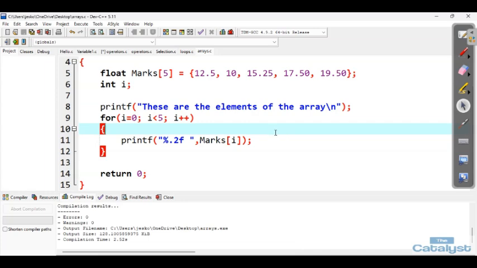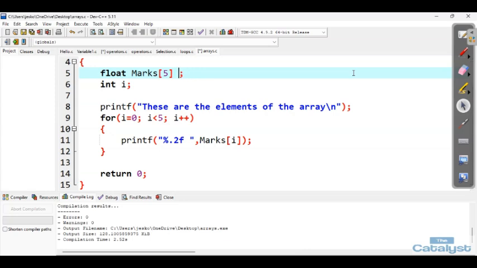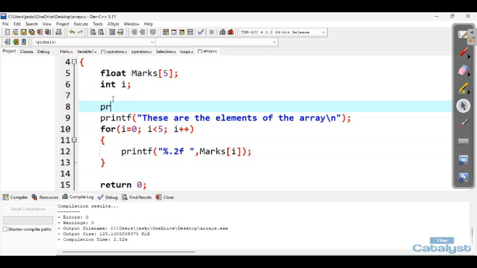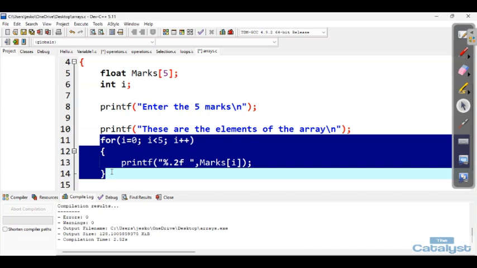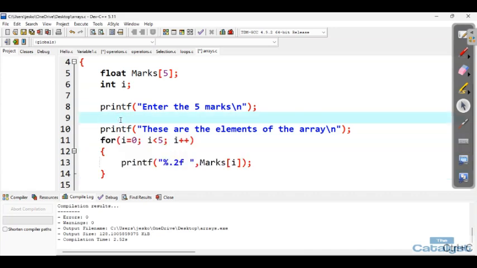Okay. Now we'll do another way where we are not going to initialize the elements, but rather the user is going to be the one to input the elements. To do that, we'll start by sending a message saying enter the 5 marks, then we use \n. Then I'm going to copy this loop because I'll need it, and paste it here.